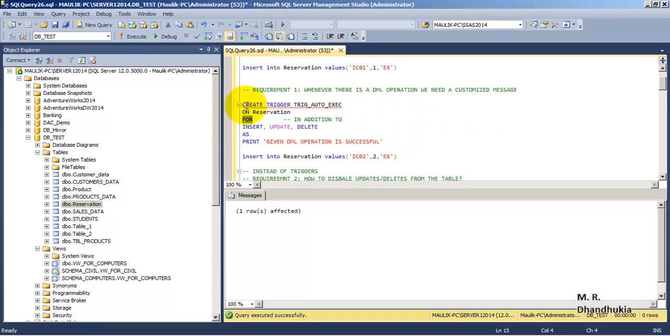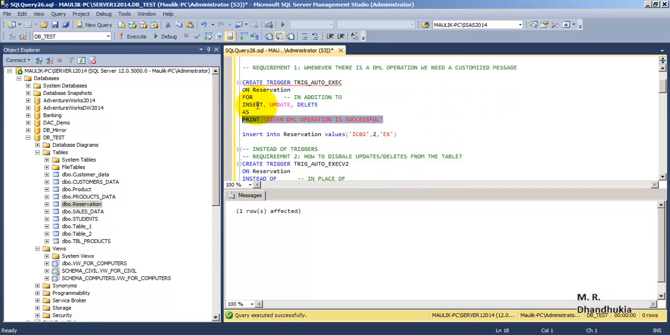The syntax is: create trigger, trigger name, on table name, for insert, update or delete, or any of these operations that you require, as, and the code that you want to run on occurrence of these events. Now the important thing to understand over here is that FOR triggers are in addition to the insert, update, delete operation required by the end user. So these operations will definitely occur. Along with that, the code that you have written for the trigger will also execute. So let us create this trigger.